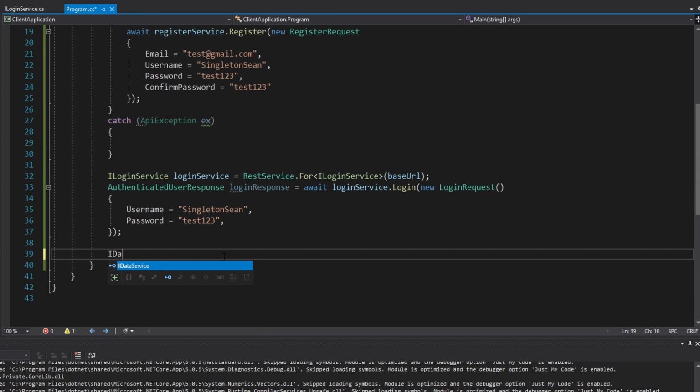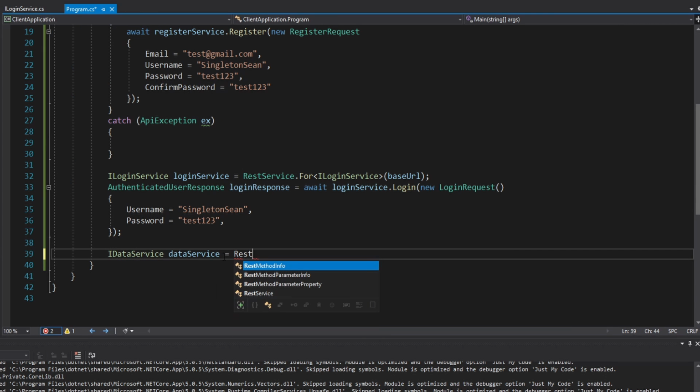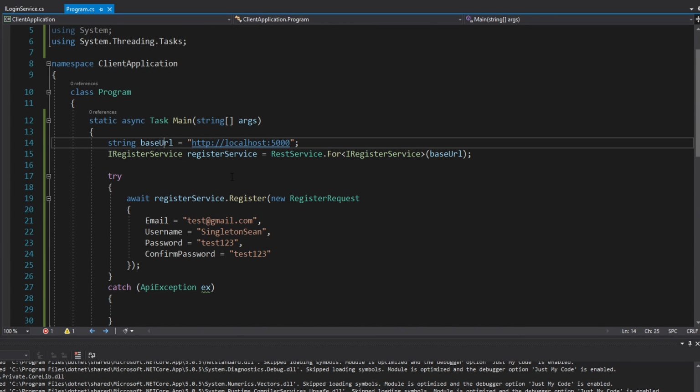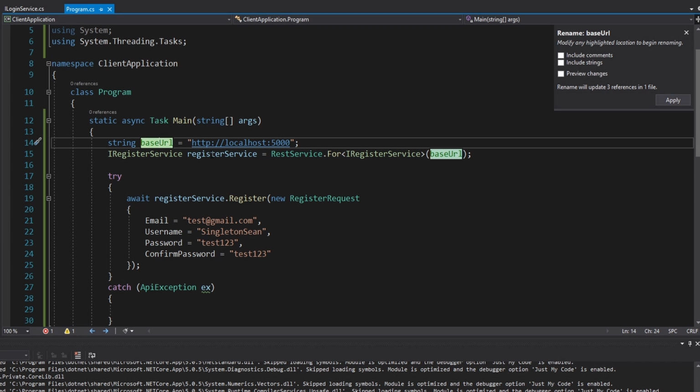data route. So now let's set up our IDataService in here. Another REST service for the IDataService. And this does not have the same URL as the authentication server. So I'm going to rename our original base URL to authentication base URL.